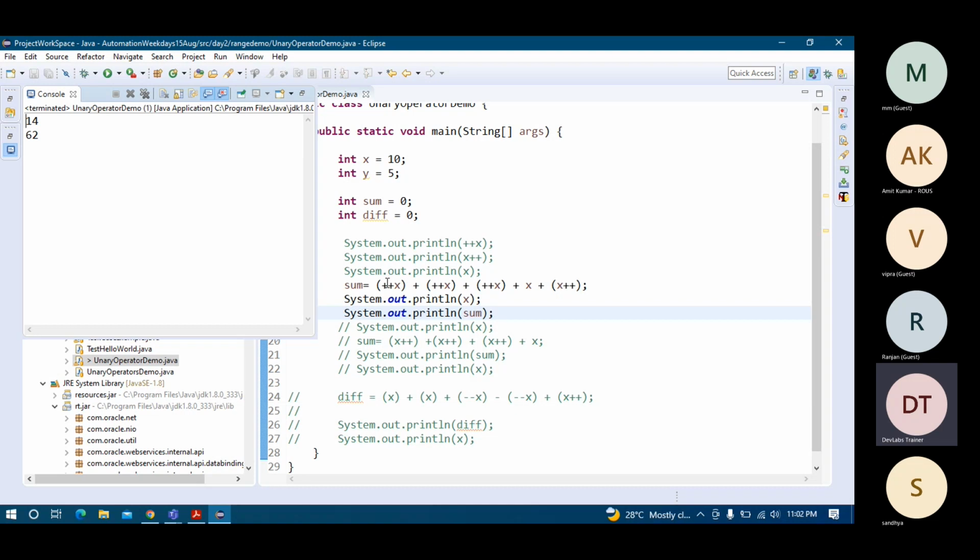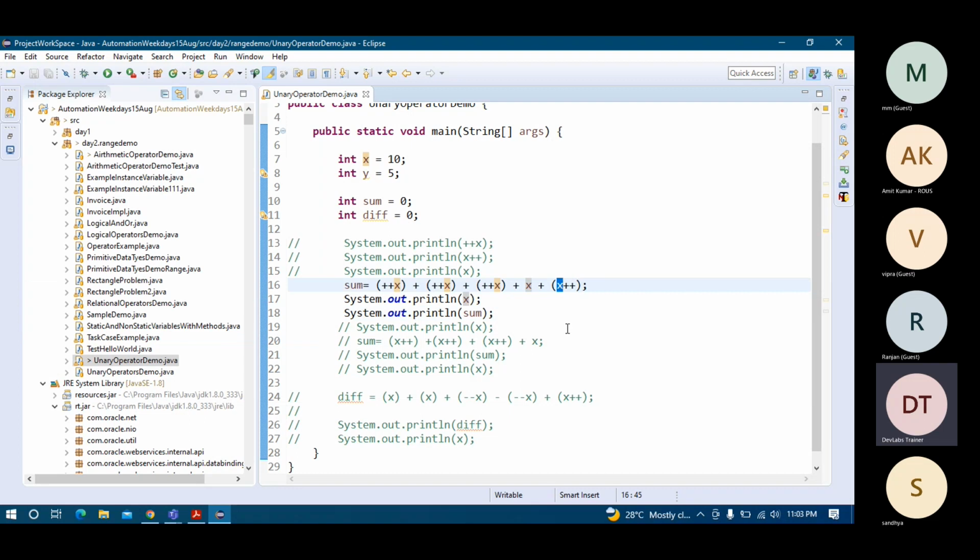Here it was 11. Here it was 12. So 11 plus 12, how much is it? 33, right? Then it takes 13 here. So 33 plus 13, it means 46. 46 plus 13, how much? 59, sorry, 49, and 49 plus 13. So it is 62.